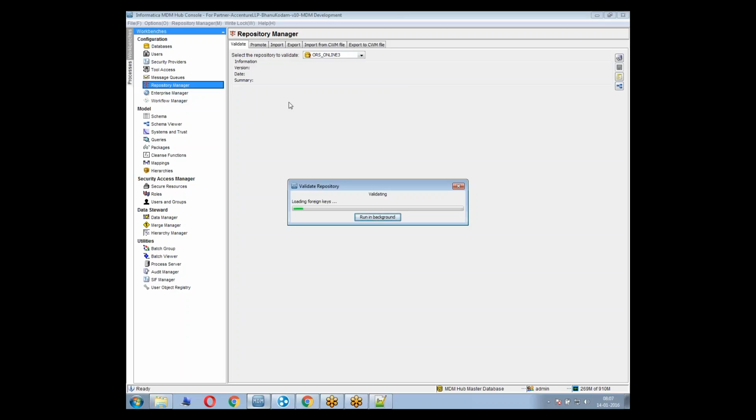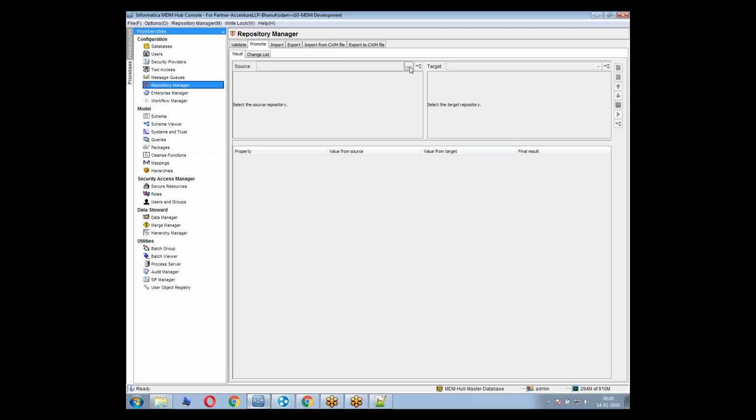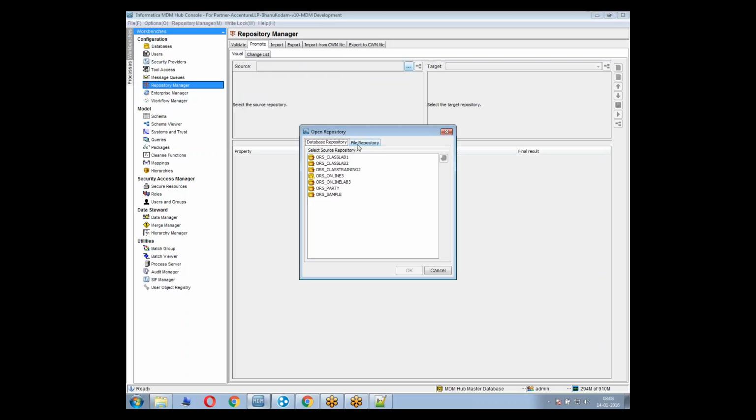In promote you select the objects that you want to migrate. You can migrate directly, but because this is on a different installation, you migrate it to a file, and then import that file in the target environment. Two types of migration are there: individual code migration and full migration. Warning is not a problem. You go here and select this.